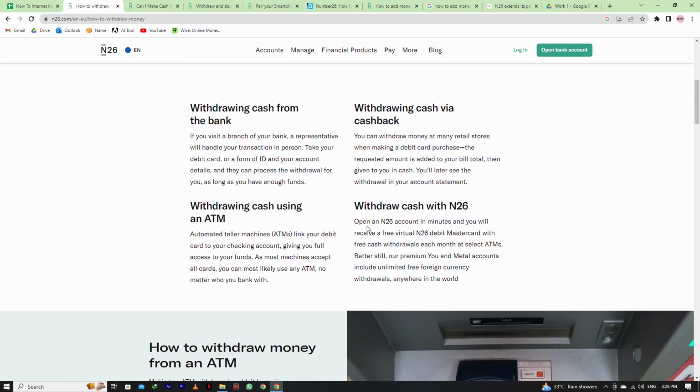Withdraw cash with N26. Open an N26 account in minutes and you will receive a free virtual N26 debit MasterCard with free cash withdrawals each month at select ATMs. Better still, your Premium, You, and Metal accounts include unlimited free foreign currency withdrawals anywhere in the world.